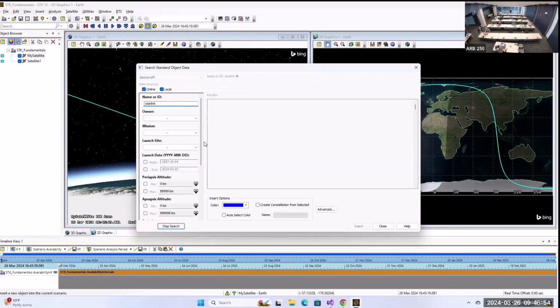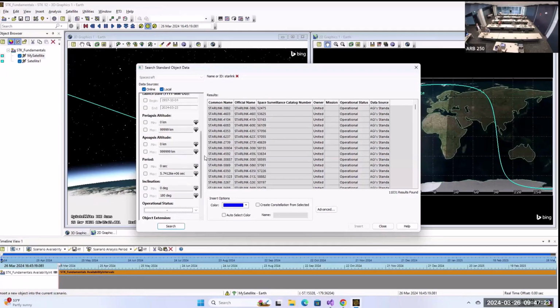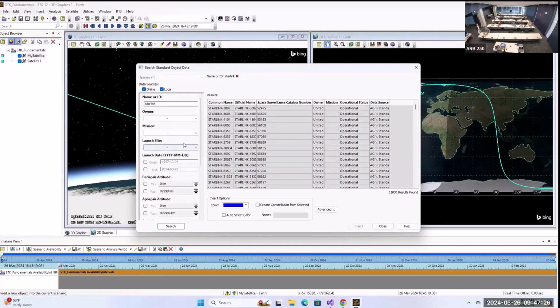Another really useful thing is that you can search by particular attributes. So say I wanted to only search inclined satellites between 30 degrees and 80 degrees. I can put that as my constraints. You can also search by different operational statuses, like I want to look at only inactive satellites. And you can also search by an object extension. So satellites that have a receiver or an imaging sensor. So if you don't really know the particular name of a satellite that you want, but you generally want to look at a ton of satellites with sensors, you can do that.